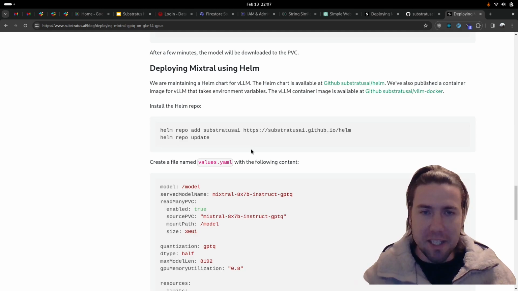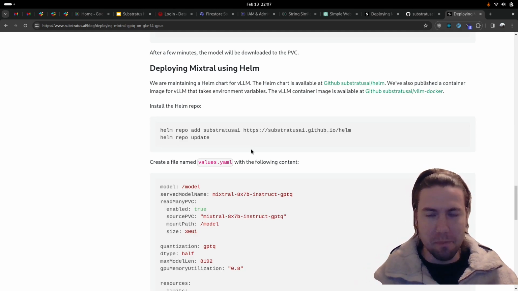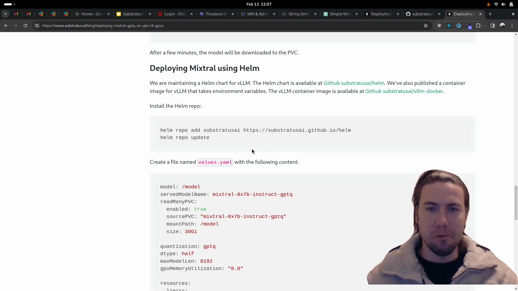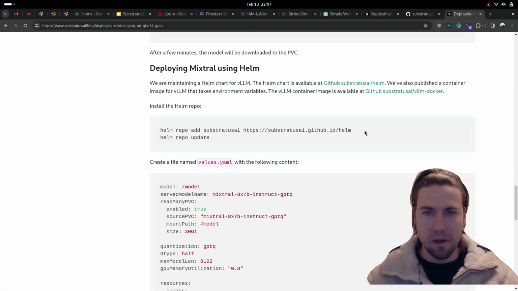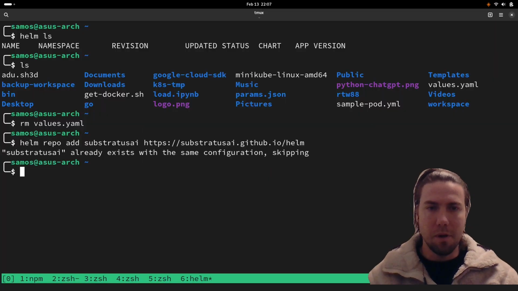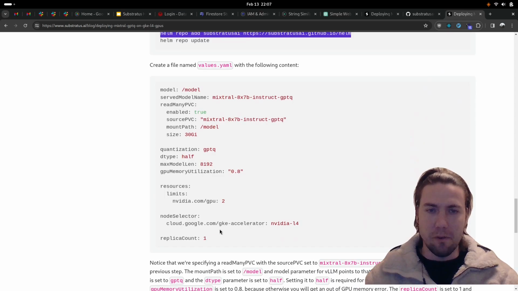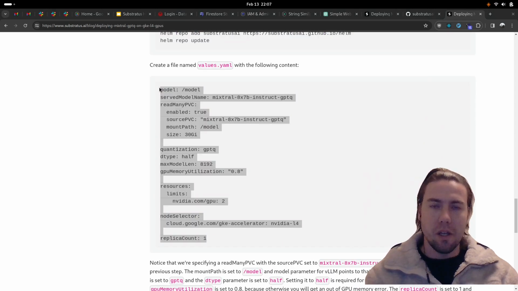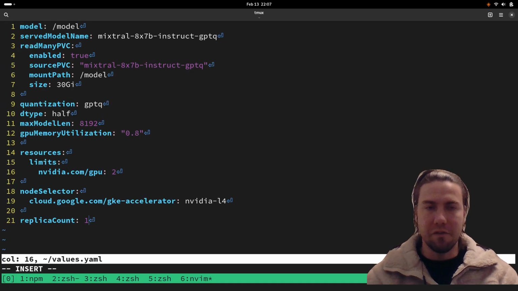Now that the model has been downloaded using the job that we just created, we can go ahead and deploy Mixtral using a Helm chart that we're maintaining, and you can view it on GitHub. I put a link here in the blog post as well. Let's go ahead and add the Helm repo where the Helm chart is published. I already had it, but in case you didn't have it, it would have added it for you. Then we're going to create a values file that provides all the configuration that we're going to use with Helm.